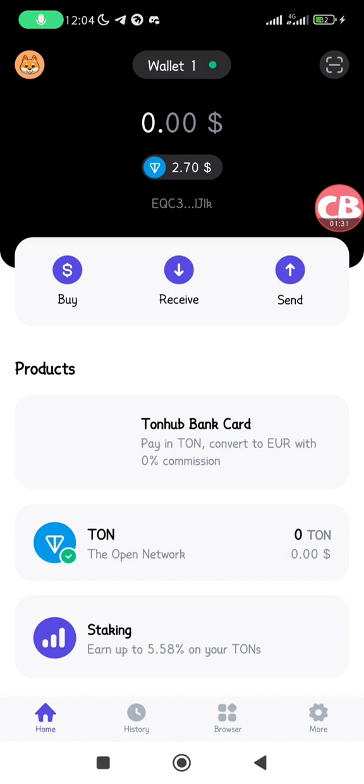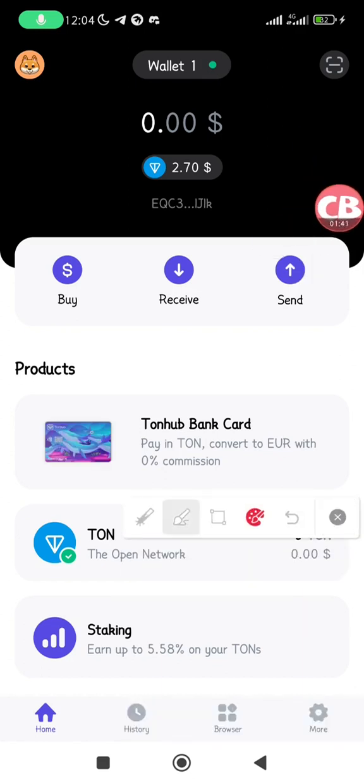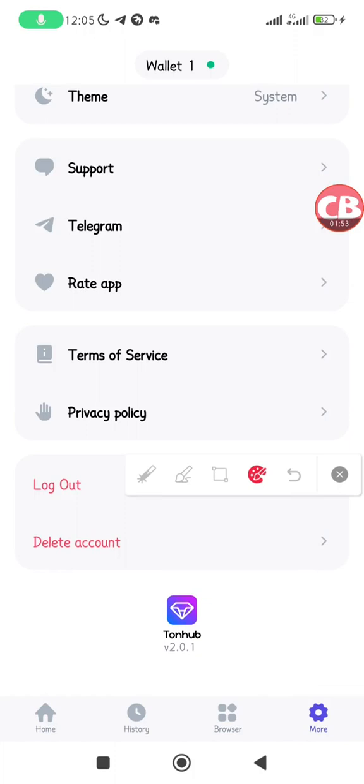The next thing to do is to enable the testnet on the Ton wallet. To enable testnet on your Tonhub wallet, go to your settings and scroll down till you find the Tonhub version. I'm using the Tonhub wallet. You may be using another Ton wallet, but the process will still be the same. So remember how we enable developer options on our Android phone? That's the same way we'll enable testnet on the Tonhub wallet.